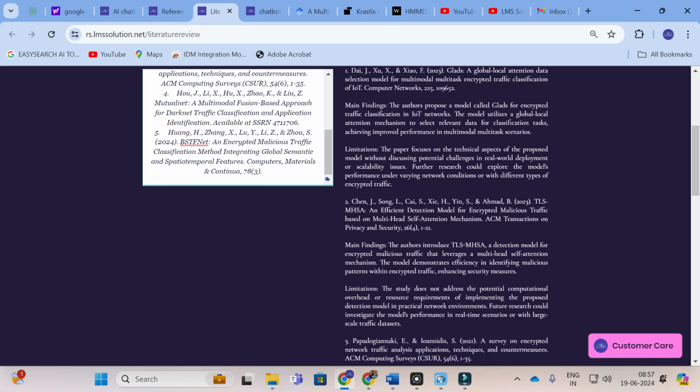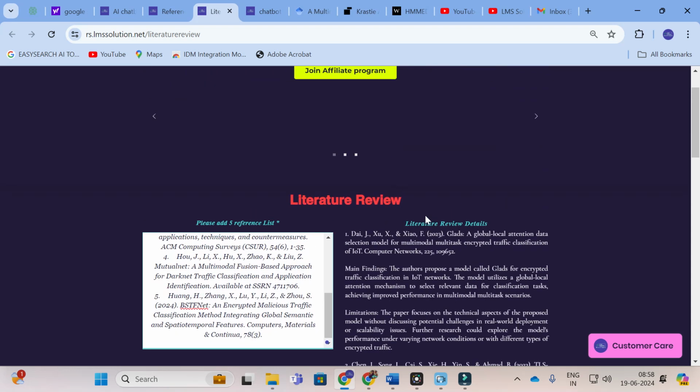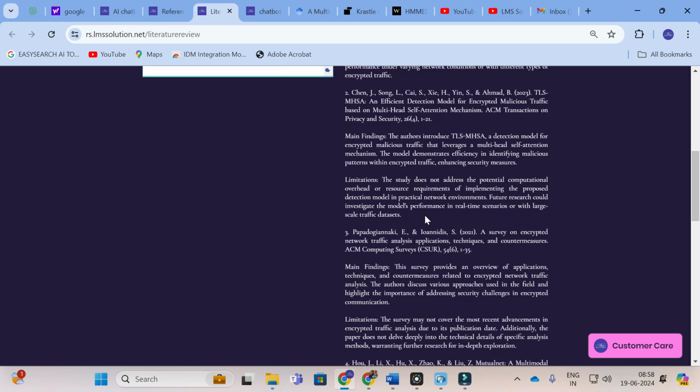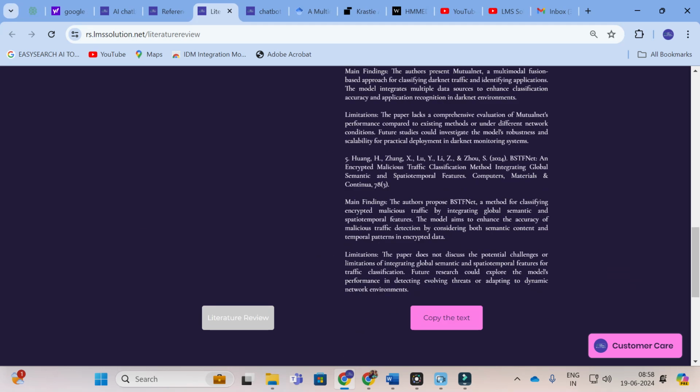scenarios. It will also give the limitations of the paper. Here the paper focuses on the technical aspects of the proposed model without discussing the potential challenges in real world deployment and scalability issues. Then you can see further research could explore the model's performance under varying network conditions with different types of encrypted traffic. This is how the perfect instant literature review is generated for all the references. Give 5 references, then it will provide a perfect literature review.